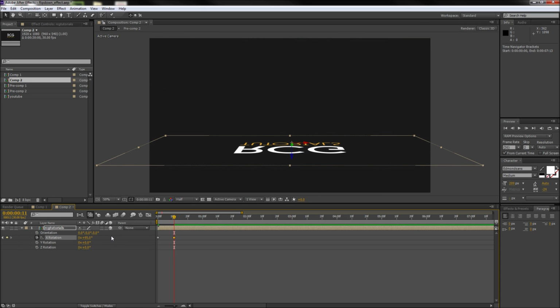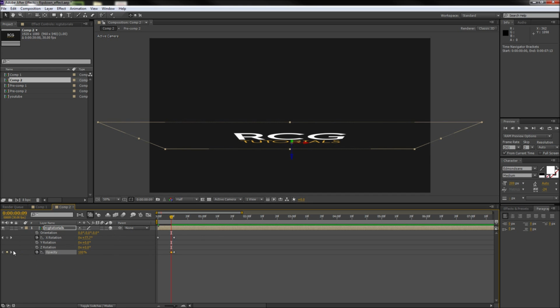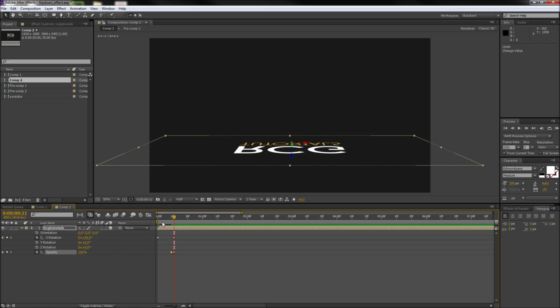So during this animation, we're also going to want to animate the opacity, so go ahead and press Shift-T on your keyboard to bring up that property. So then we can take and animate the opacity so that as the text gets closer to the ground, we fade it out over a few frames. So there we go, now we have the first piece of the animation complete.